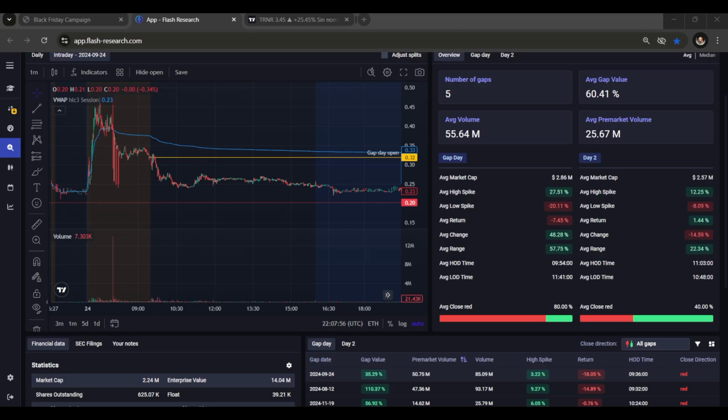And what do you think of the setups for a gap on the second day? What do you think of these setups for a gap in second day? Well, it depends.